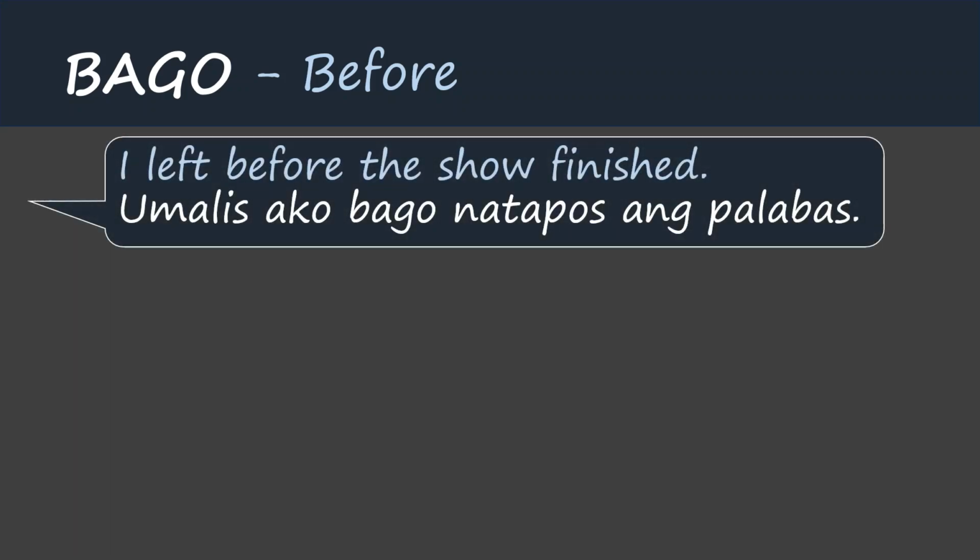Our first preposition or pang-ukol is bago. And this is our equivalent for before. Here are some examples. I left before the show finished. Umalis ako bago natapos ang palabas. Ako. Left, umalis. Before, our preposition or pang-ukol is bago. The, ang. Show, palabas. And finished, natapos.